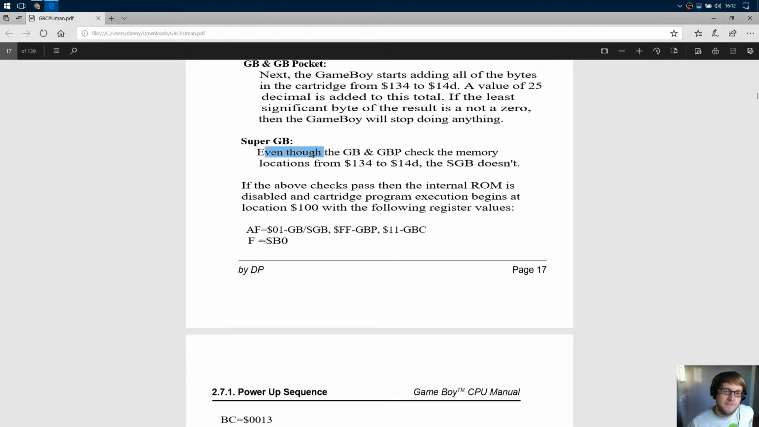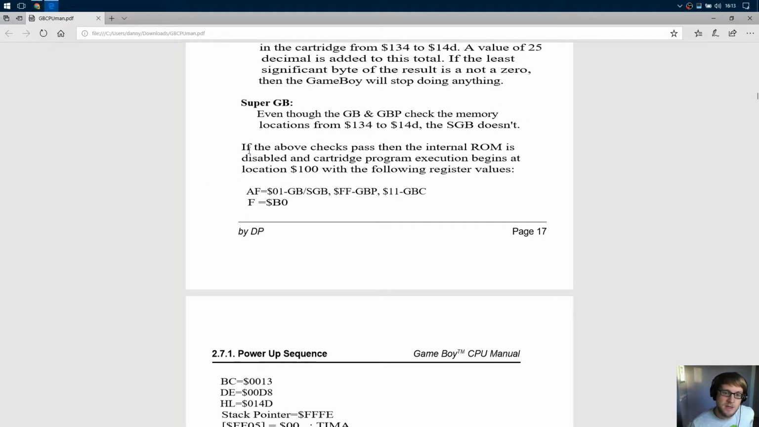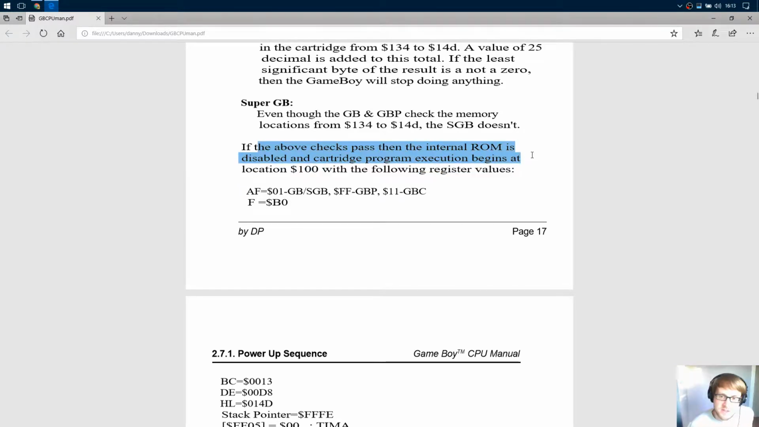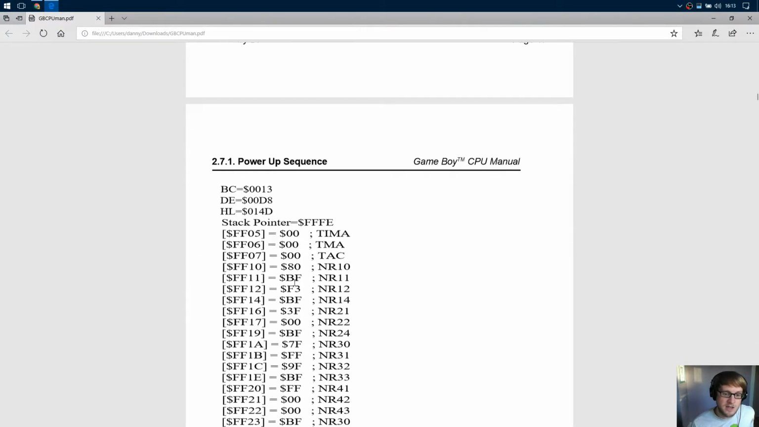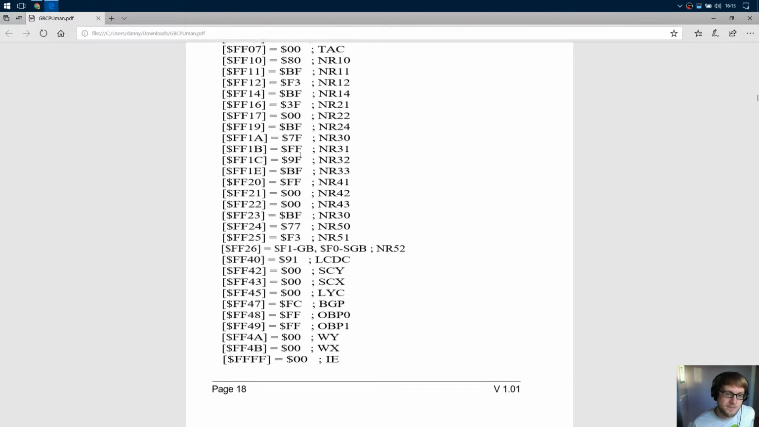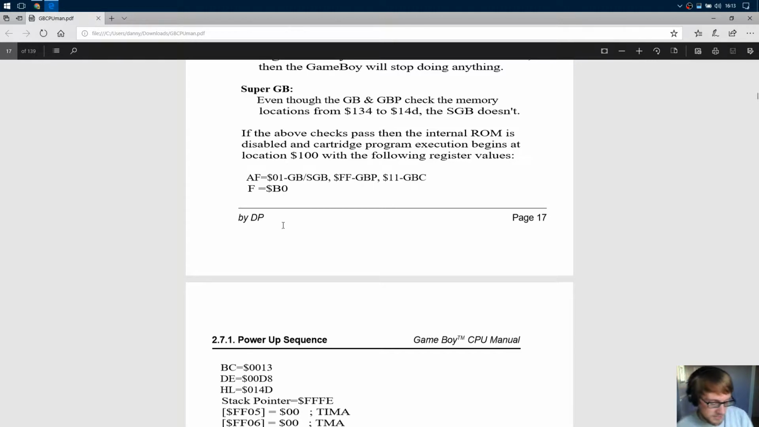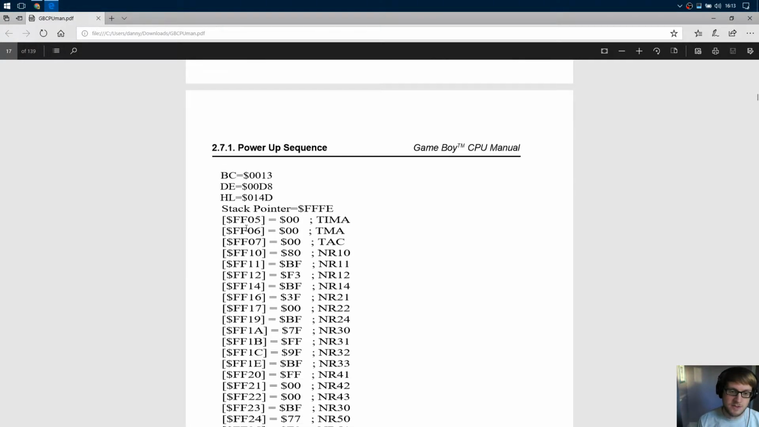Super Game Boy. So even though the Game Boy and Game Boy Pocket check the memory locations, the Super Game Boy does not. If the above checks pass, then the internal ROM is disabled, and the cartridge program execution begins at location 100 with the following register values. So this is what it looks like after the BIOS has run. If you don't want to include the BIOS, because it's kind of a gray area, I don't know if it's gray really, but I think it's a gray area of whether you're allowed to have that software or not, this is what it looks like when it's done running.